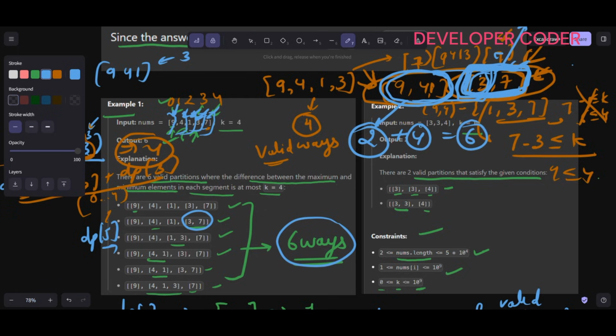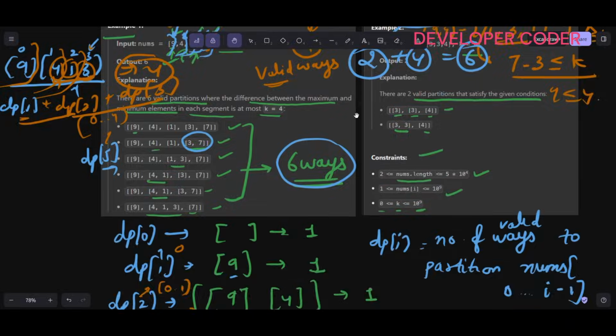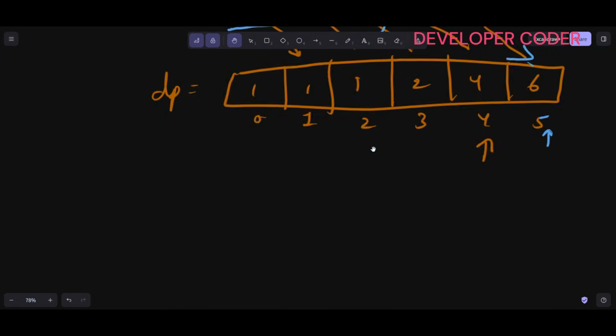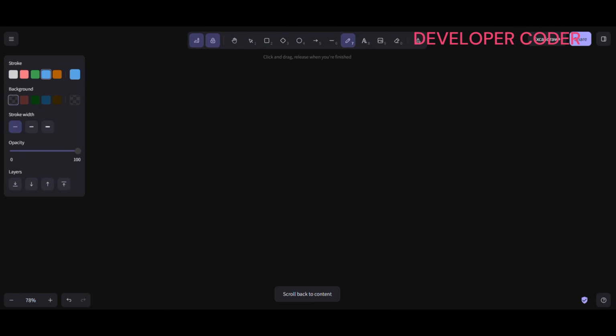This I need to see, right? So for this one, what you can do here, let's take the same array 9 4 1 3 7. So what you can do here is create actually two deques, you can say.